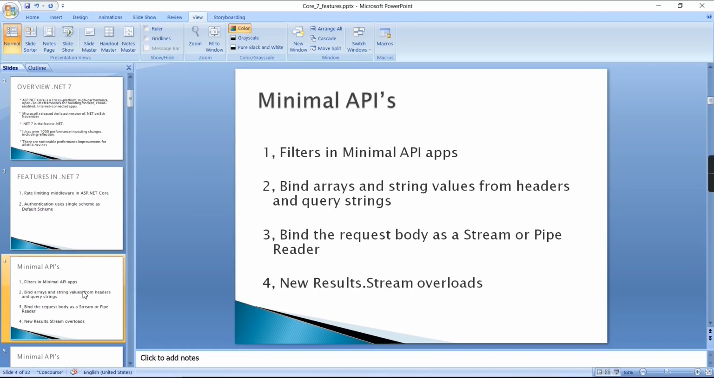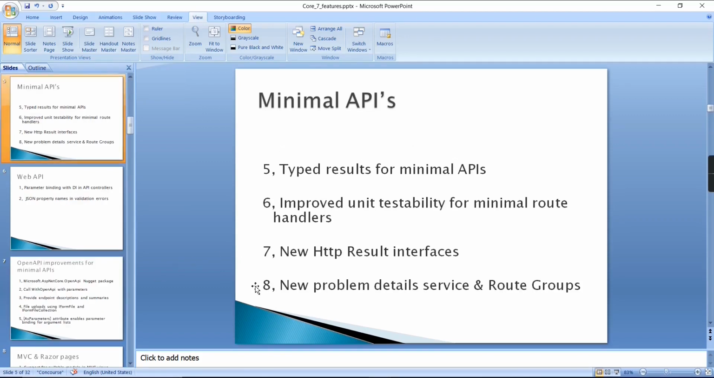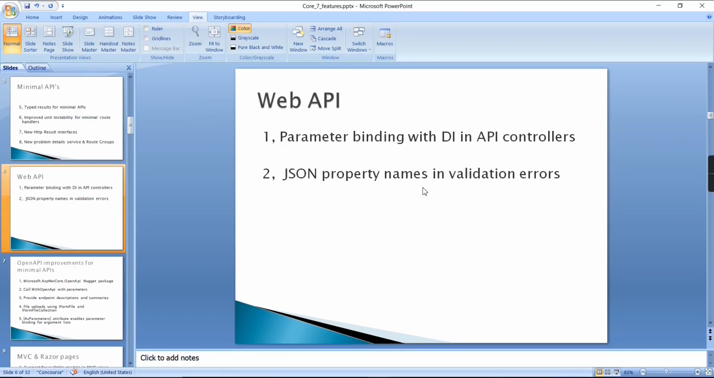The next one is minimal API. Minimal API was introduced in .NET 6.0, and now it is much improved, with a lot of features. The first feature is filters in minimal API, bind arrays and string values from headers and query strings, bind the request body as a stream or a pipe reader, new Results.Stream overloads, typed results for minimal API, improved unit testability for minimal route handlers, new HTTP result interfaces, and the final one is new problem details service and route groups.